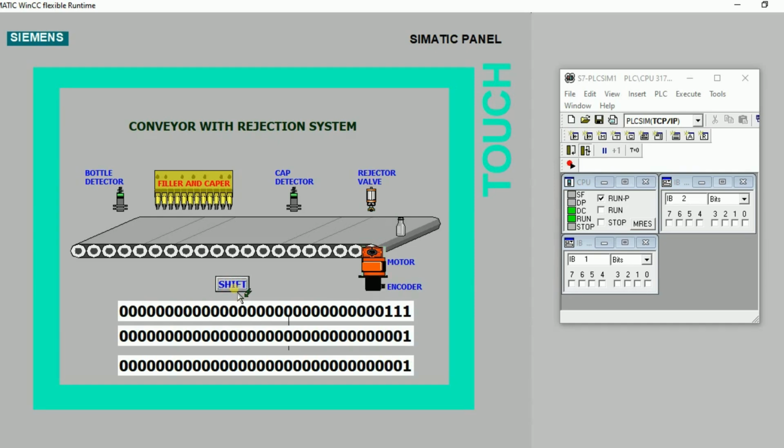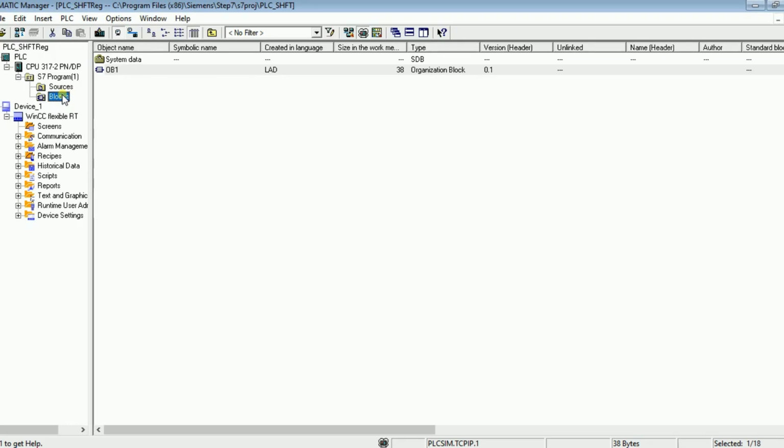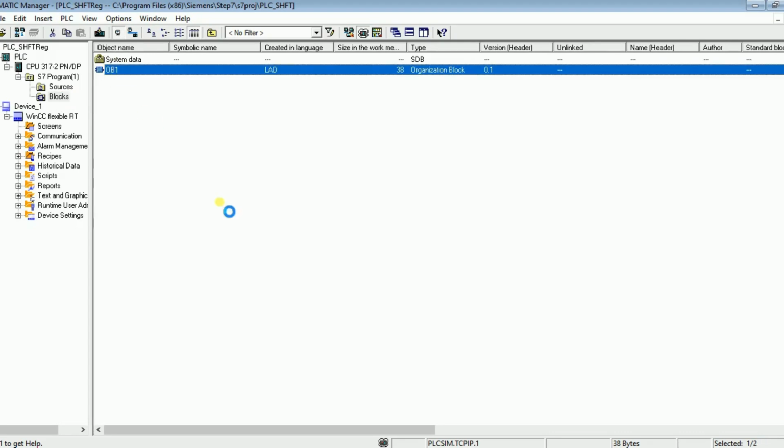This is one interesting practical application of a shift register for tracking bottles. So let's do the program in the TIA manager. I have already created my project. Let's open OB1. I'm going to create the program in OB1.